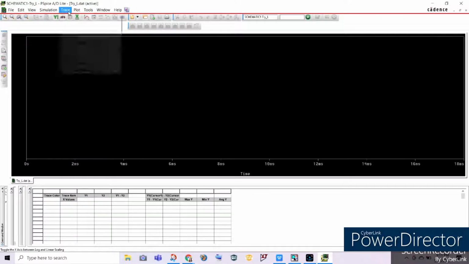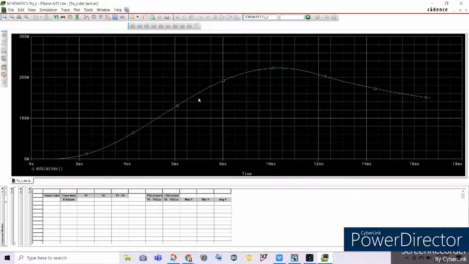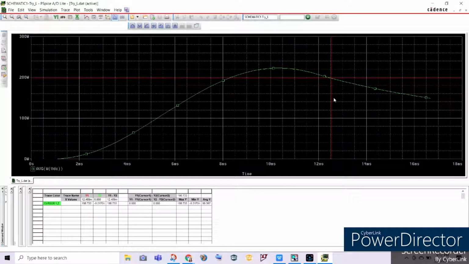So let's add our trace, average power across our voltage DC source. As you can see here, this is similar to the output waveform we just obtained on our third trial when using our parametric sweep. So let's toggle our cursor on, and measure the average power across the DC voltage source. As you can see here, we recorded 151.385 watts.